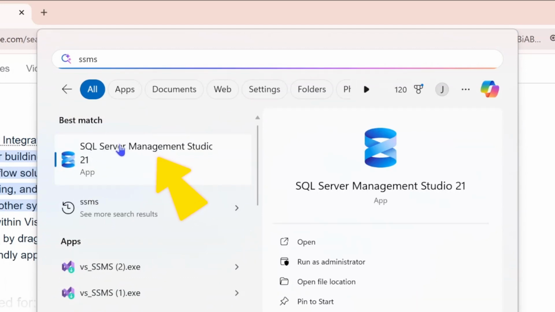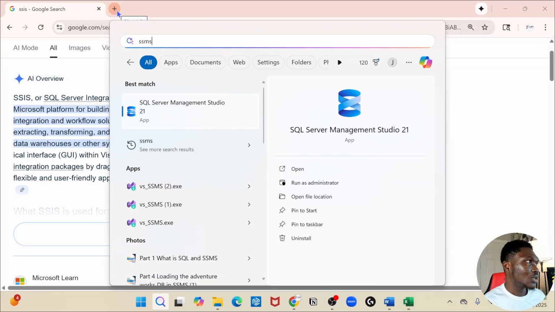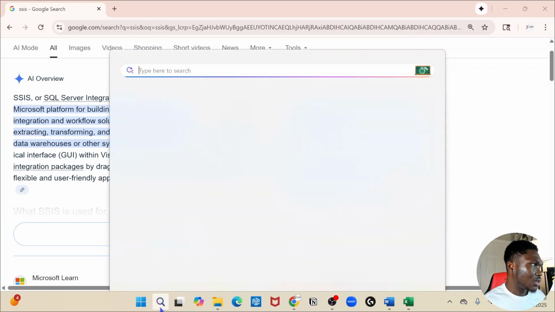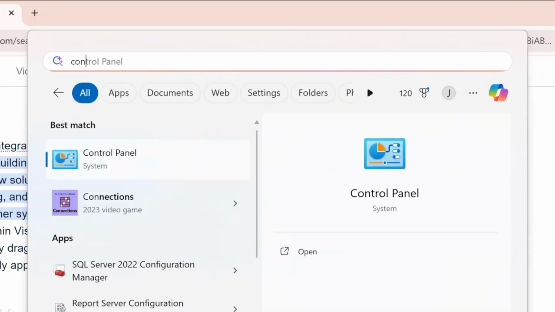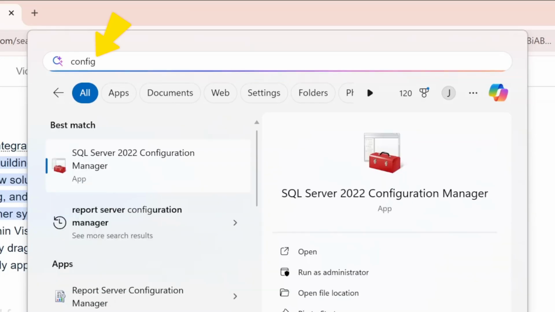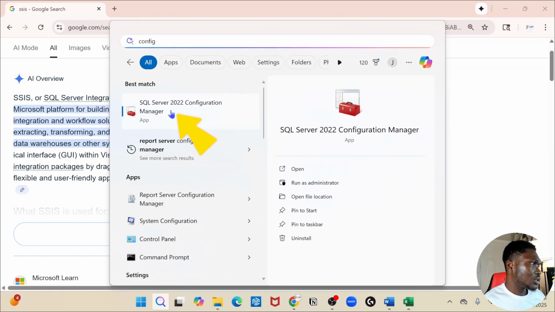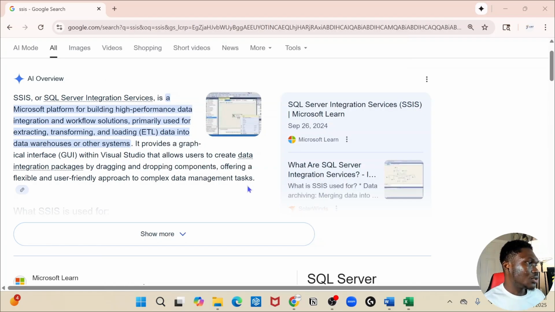If you don't have SQL Server Management Studio, I have other videos that explain in detail how to install it, but you need to have SQL Server first of all. One way to know that is to search for it. If you have SQL Server Management Studio, most likely you already have SQL Server and you've probably run some SQL queries. Search for configuration, and open up the SQL Server 2022 Configuration Manager, whatever year yours is.